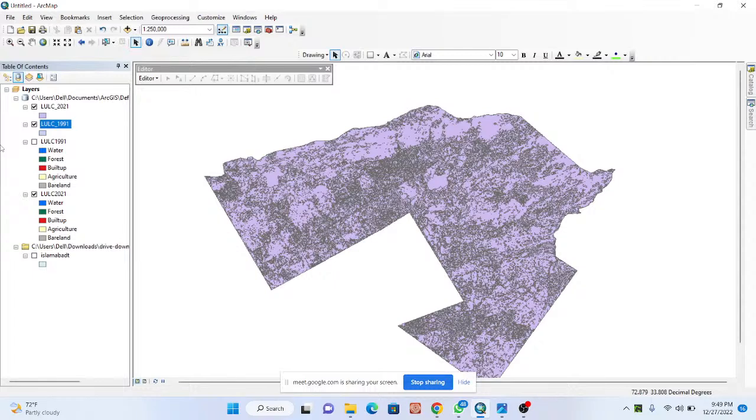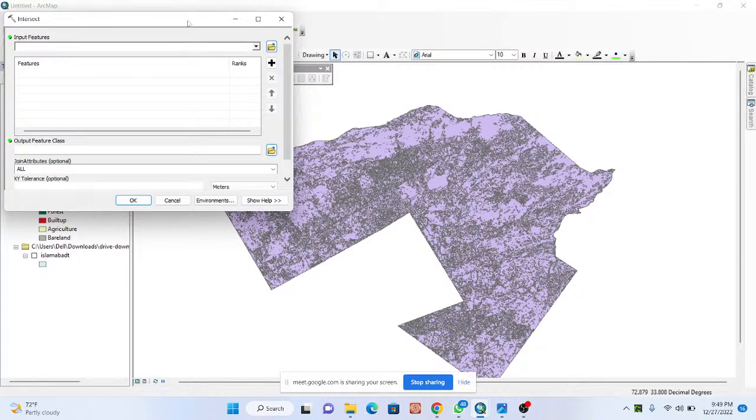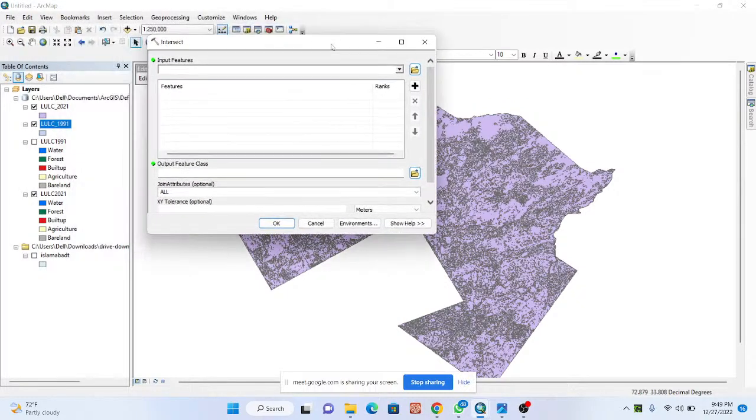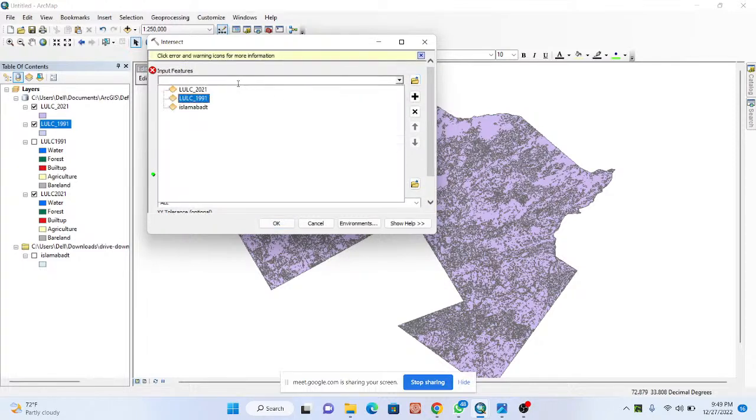So at this time we need to create the change between the years, using the intersect tool of the geoprocessing tools, for calculating the change area. So I simply go to the geoprocessing tool and then click on the intersect tool. From this intersect tool, I simply add my LULC 1991 first, and then I select the LULC 2021.